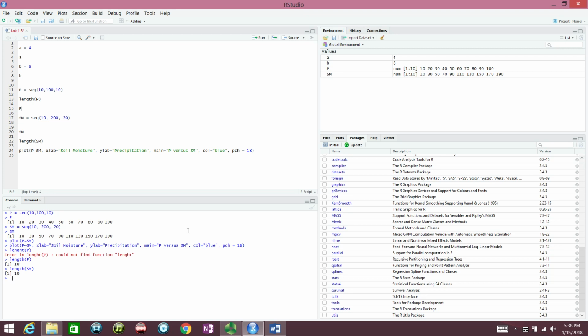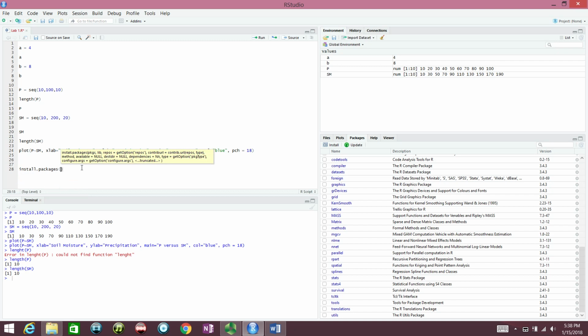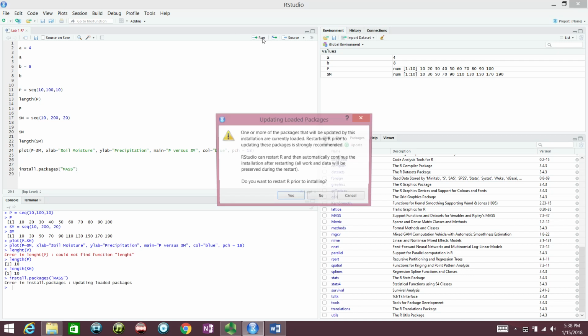To install the package, there are two ways to do it. Tap install. I already installed most of them here, so it's not going to help us too much. To install a package, you need to have the quotation marks. Let's say I would like to install MASS. I think I already have it, but this is how you would do it. Okay, it tells me it's already installed.